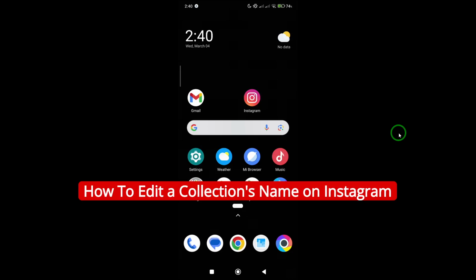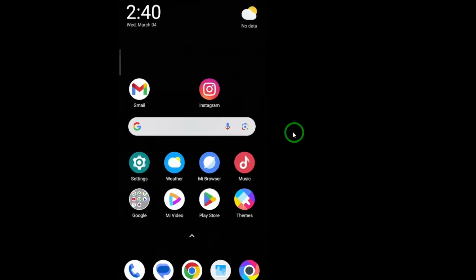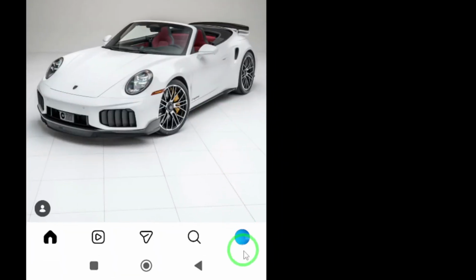In this quick guide, we'll walk through the updated steps so you can keep your saved posts neatly organized with just a few taps. First, open the Instagram app on your device. If you're anything like me, you'll appreciate how fast and clean the interface feels today, especially when you're juggling a lot of saved content.